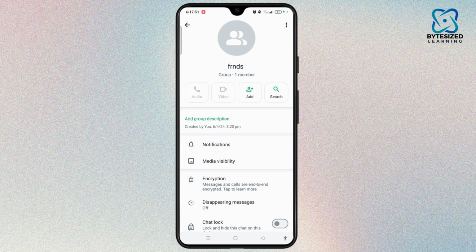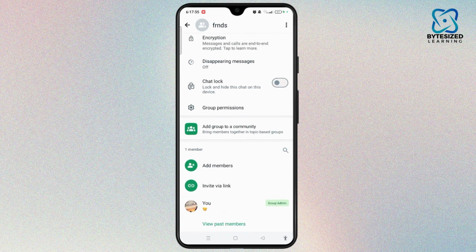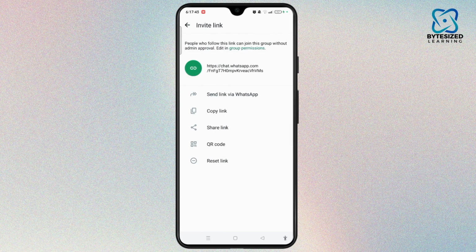Once you're on this page, you need to see that I am the admin of this group. So above the group admin, you will see invite via link. Simply tap on it, and then here are multiple options to invite the link for this group.